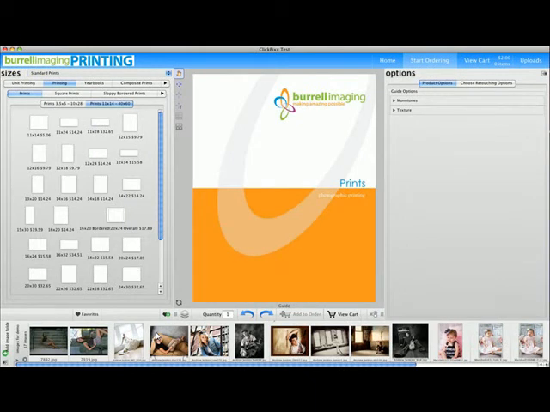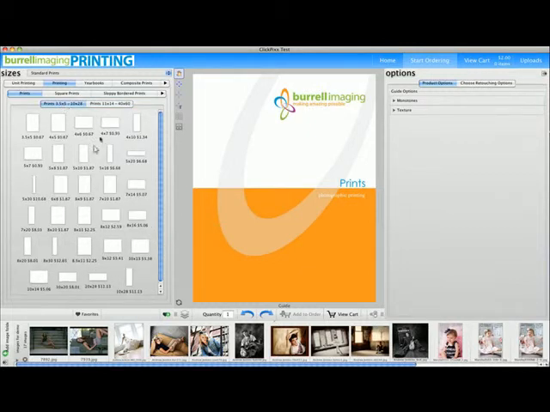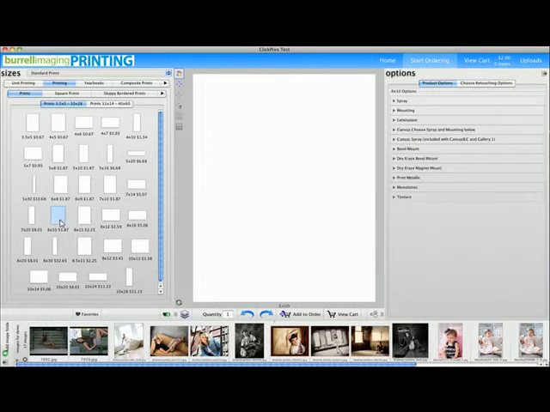Select the product by selecting a category tab in the Sizes window and then selecting the actual product from the list inside that tab. I've already covered that a little bit, and right now I'm just going to go in and select an 8 by 10 print. Once selected, the product will appear in the ordering window in the center of the screen. To order a print from this size, simply drag an image to the active ordering window.